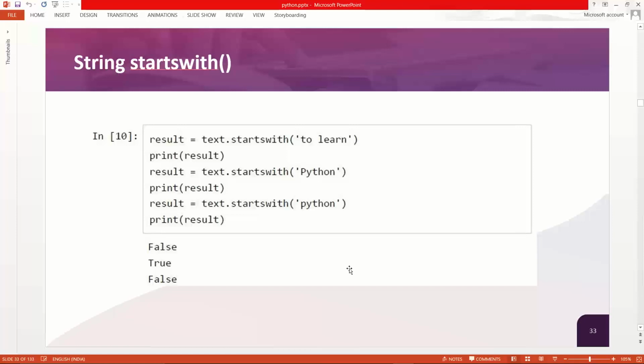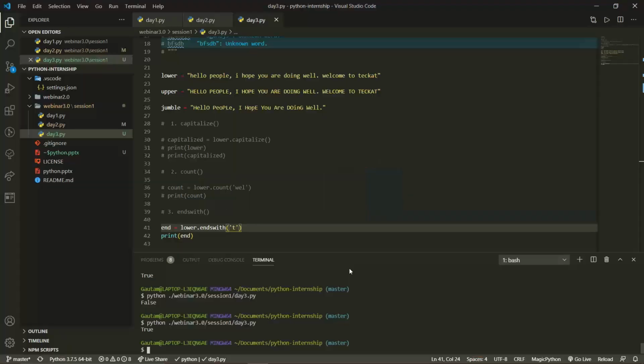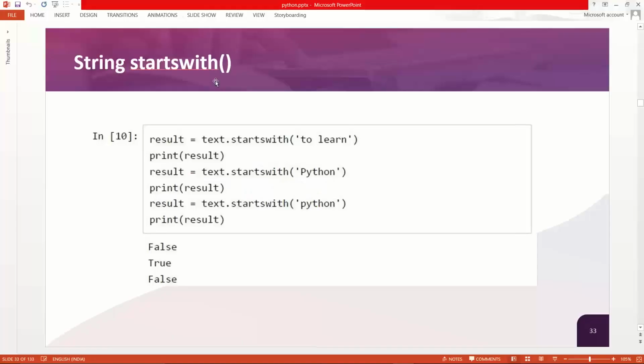Similarly, we have startswith. I need not explain this because it is a similar thing: whether the string is starting with that substring or not. If you write only H, then it will give you true. If you write hello, then also it will give you true. But if you start from E and LO, then it will not give you true, it will give you false. So this is what startswith is all about.